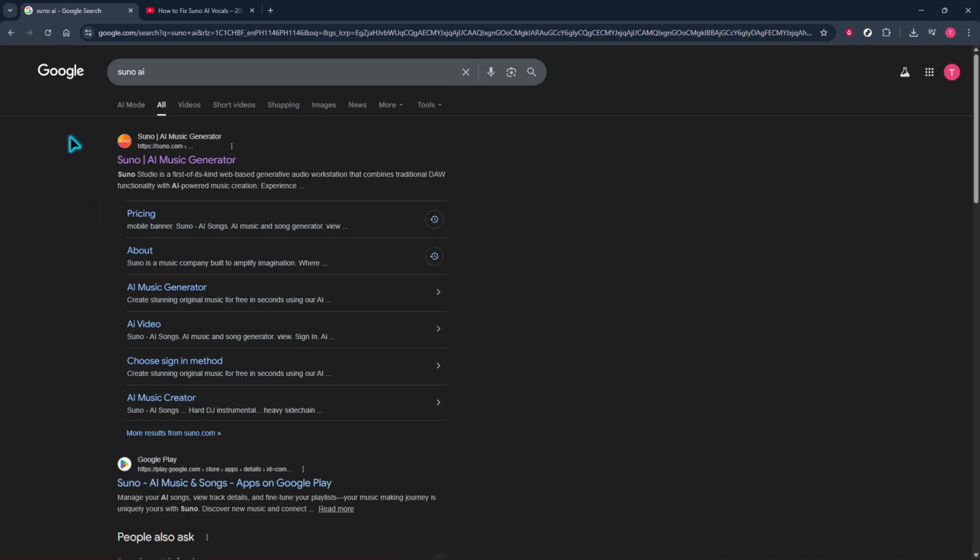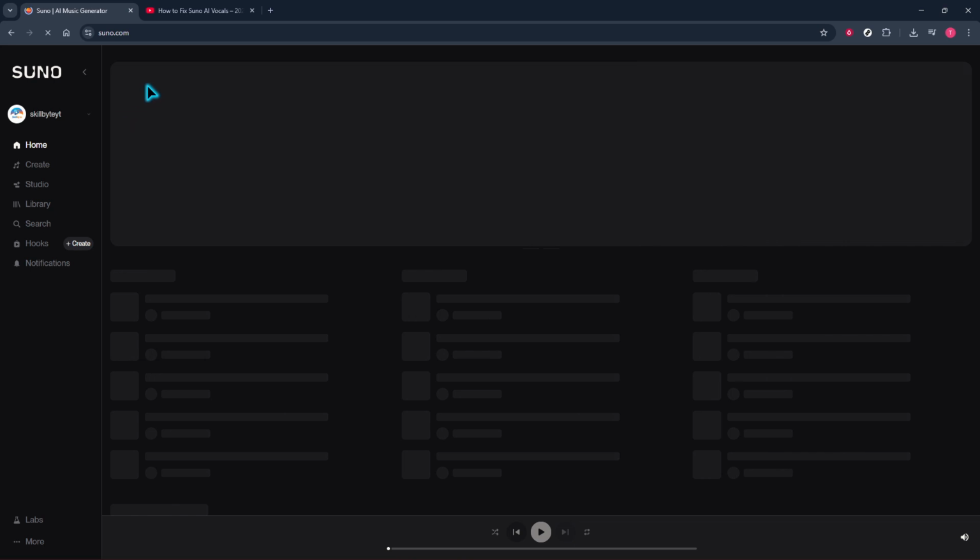Start by opening your browser and searching for Suno AI. Look for the official site and click through to the AI music generator. If you already have an account, sign in. If you're new, take a moment to create one so your projects are saved and you can return to them later. Once you're in, head to the home page.